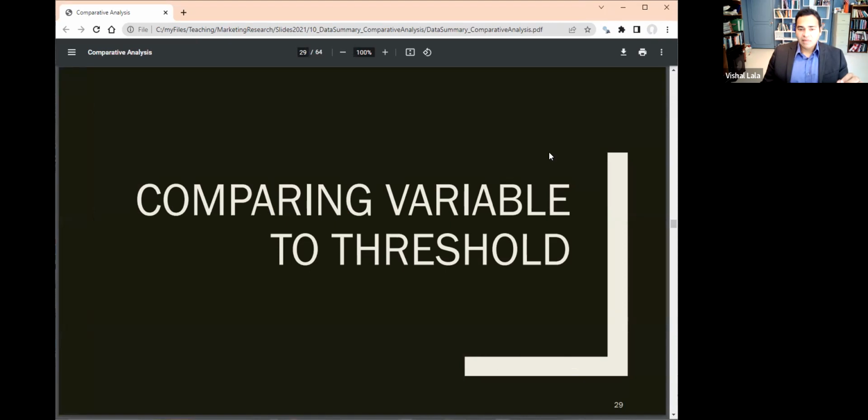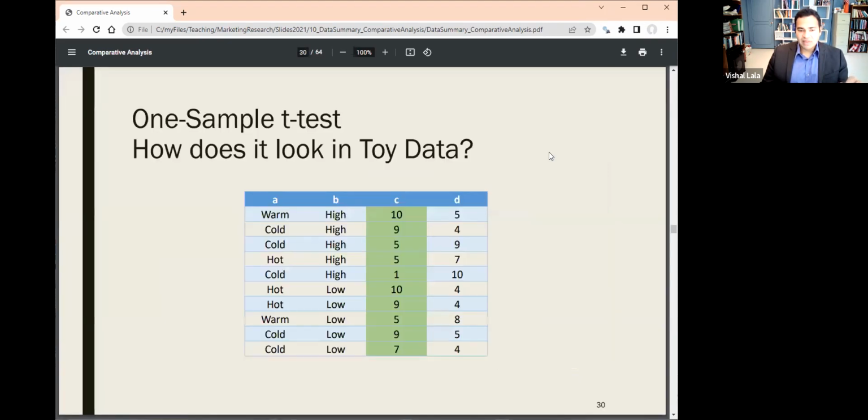Okay, our first test involves comparing a variable to a threshold. There are often instances when you have a data set that looks something like this. In this toy data set, you have four variables, A, B, C, and D. For now, I'm going to focus only on C. C contains a bunch of numbers that seem to be interval or ratio scaled, otherwise metric.